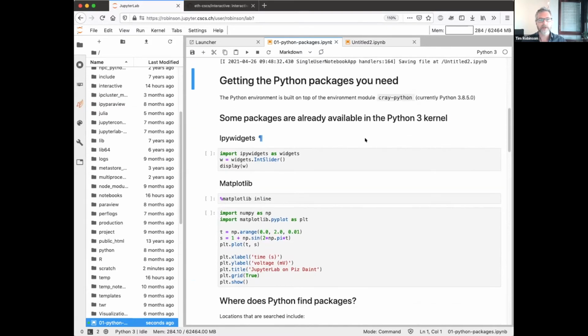As I mentioned, most questions about Jupyter revolve around where is Python finding this package from, or why are some Python modules available and some are not. So let's, in the next few minutes, try to understand where everything's being found from.